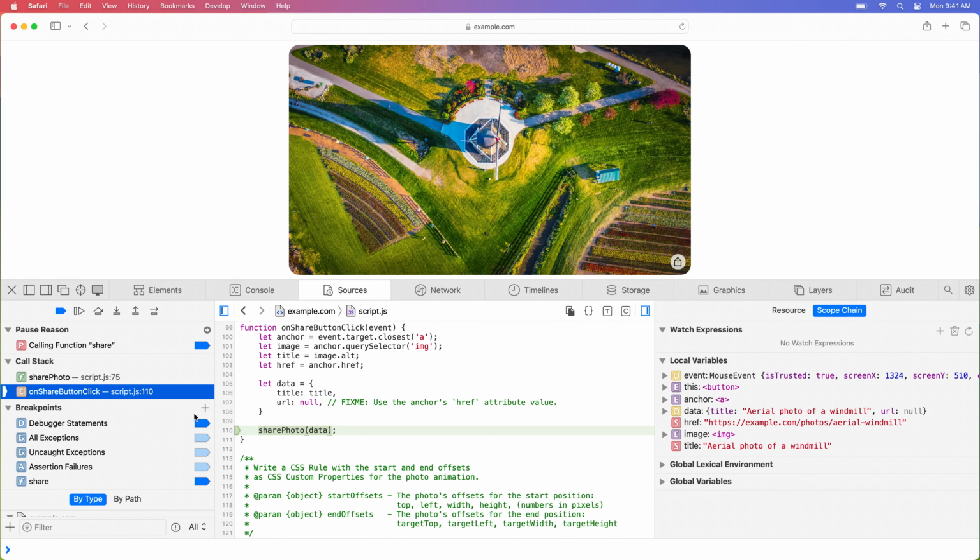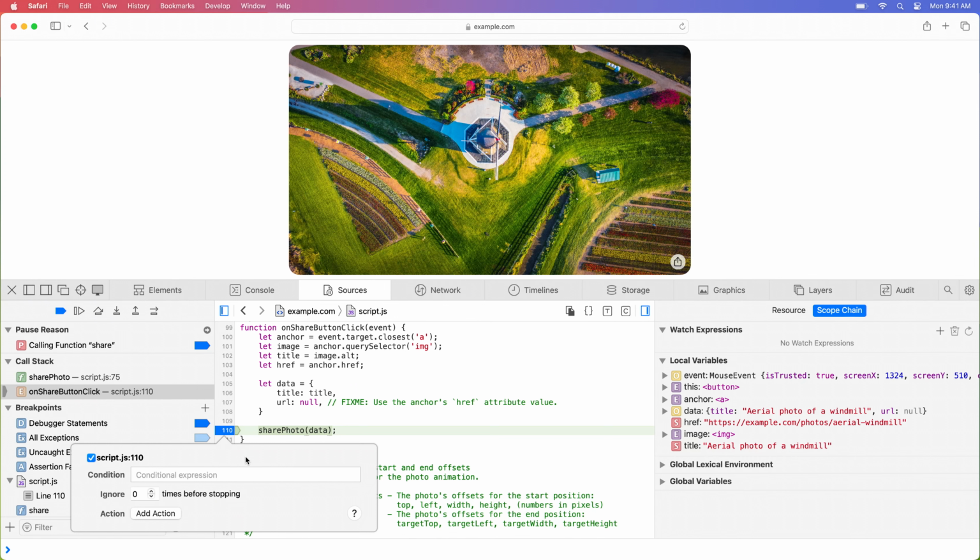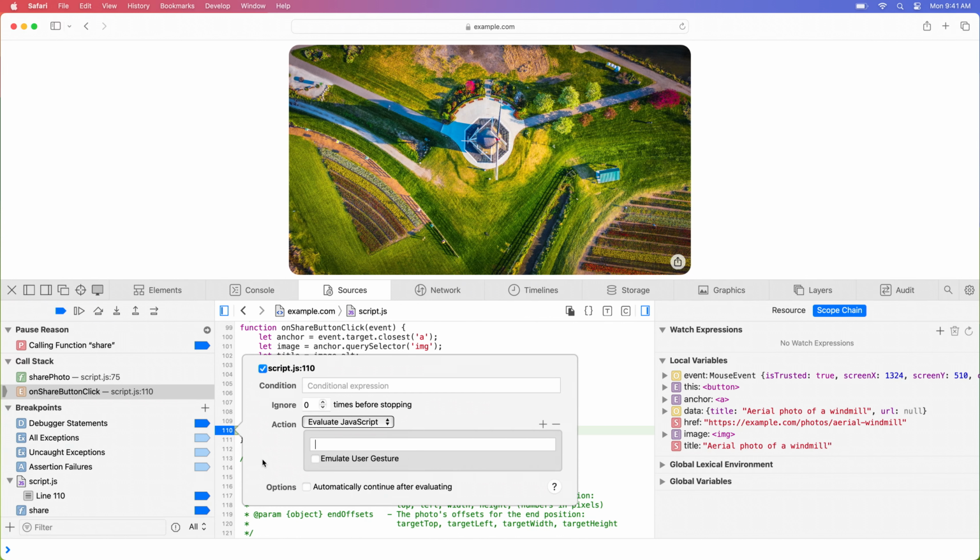Let's fix that now. I'll click to set a breakpoint on this line. Then, I'll right-click and select Edit Breakpoint. I don't need to set a condition, but I'll configure it to run a JavaScript action. Inside the expression field, I'll modify the data object to fix the URL property before it gets passed along to the share function. I don't need this breakpoint to stop here, so I'll click the option to automatically continue after evaluating this expression.